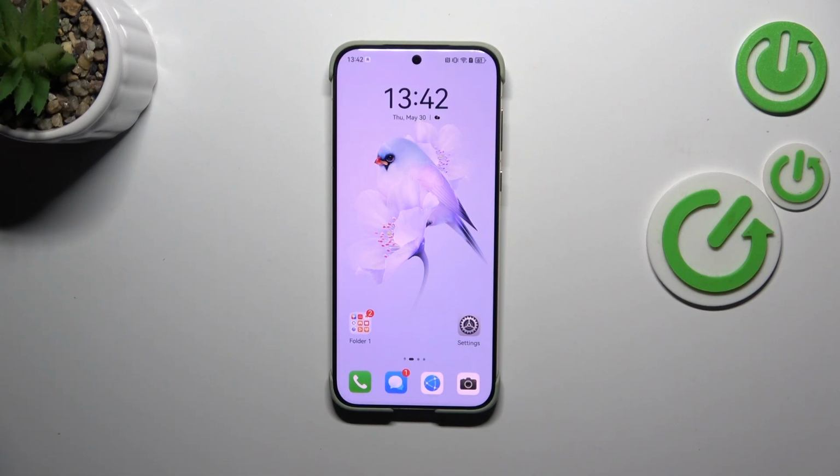Hi everyone, in front of me I've got HUAWEI Pura 70 Ultra, and let me share with you how to change the date and time on this device.